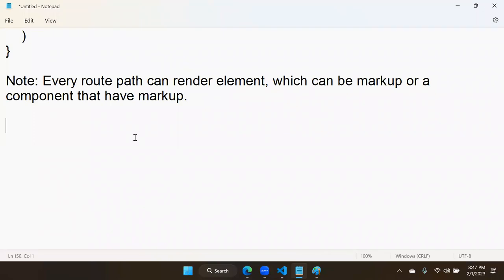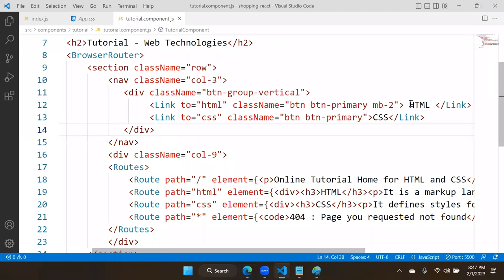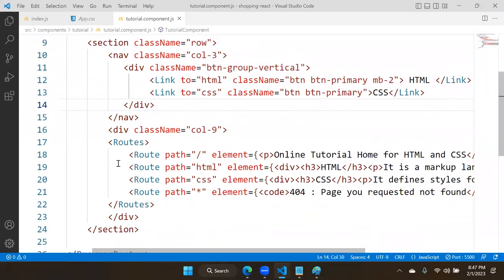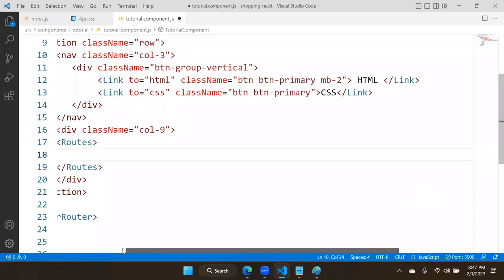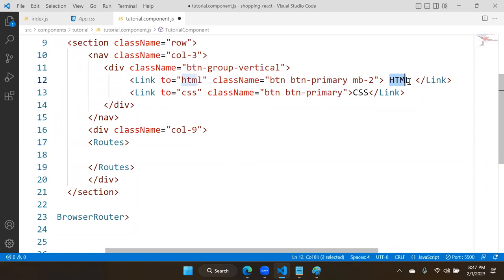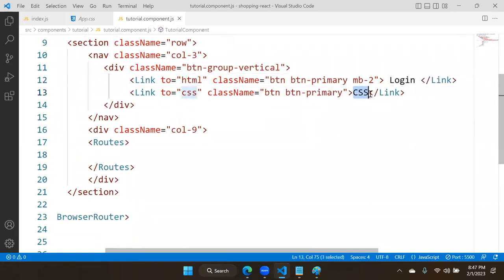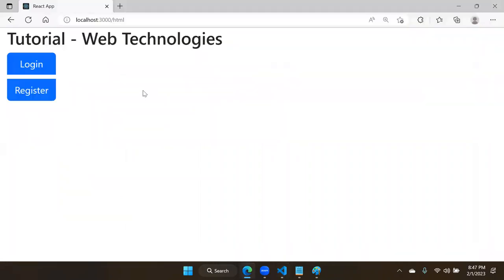For example, see here, I am creating a simple concept now. I will change a little bit here. Let's remove this, and here I will put this is login and this is register. We have two options and navigate to, currently it is empty. Nothing is defined here.